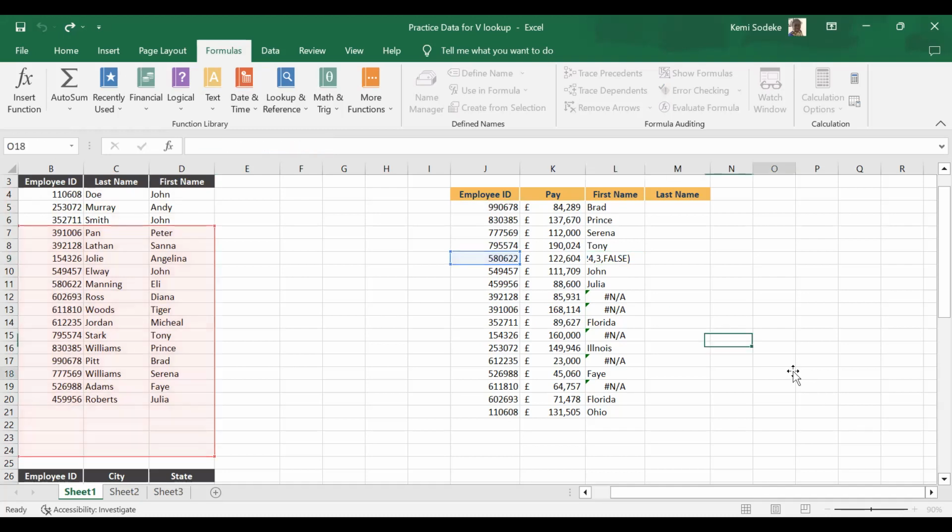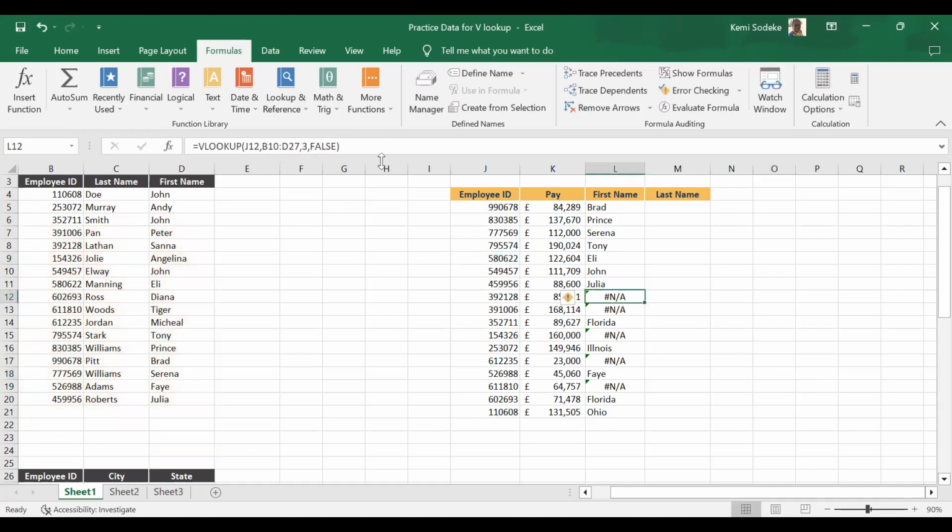And then you would have errors, because by the time it gets here, it can't find 392128 because it's not selected in the table. This is 392128, row 8. So it's not selected. That is why it can't find it. So if you need to do this, you need to freeze your table, because you're only referencing that table. No matter where you put the formula, you don't want that table to change.